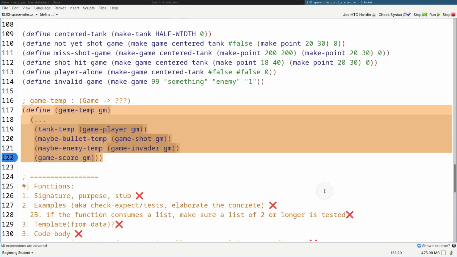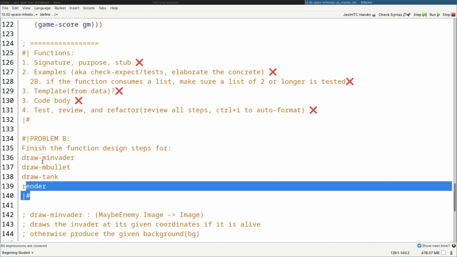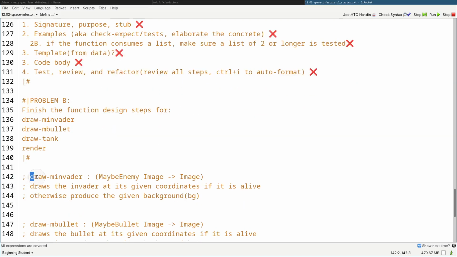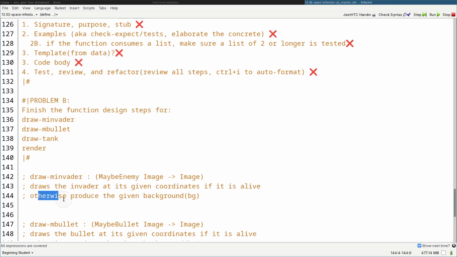All right, gonna scroll down here. So problem B, finish the function design steps. All right, so these steps for draw-mbinvader, draw-mbullet, draw-tank, and render. So this M right here, they stand for maybe, okay? So we have the signature for draw-mbinvader, consumes a MaybeEnemy and an image and produces an image. And the purpose is that it draws the invader at its given coordinates if it is alive, right? Otherwise, produce the given background image.